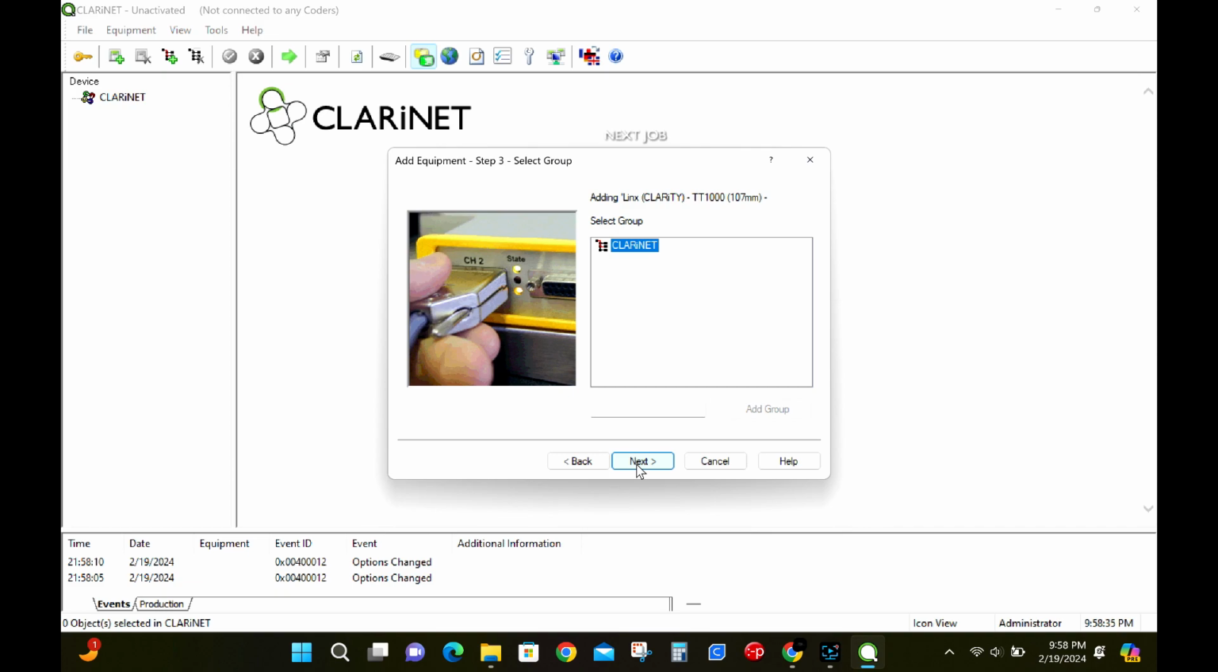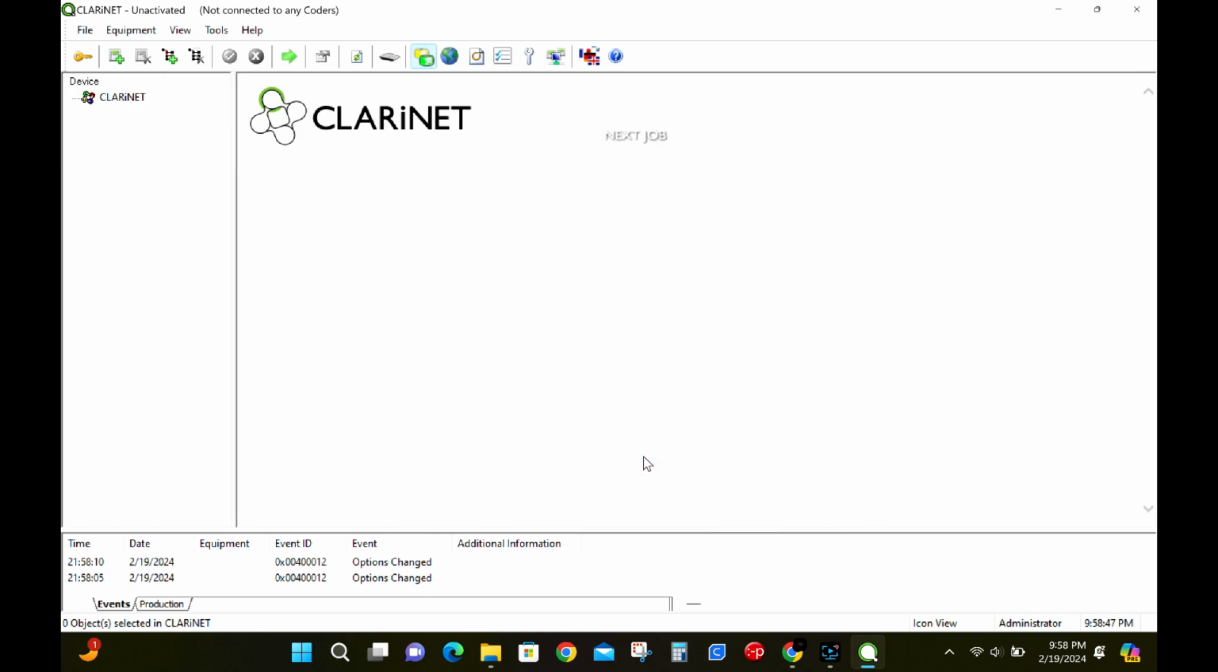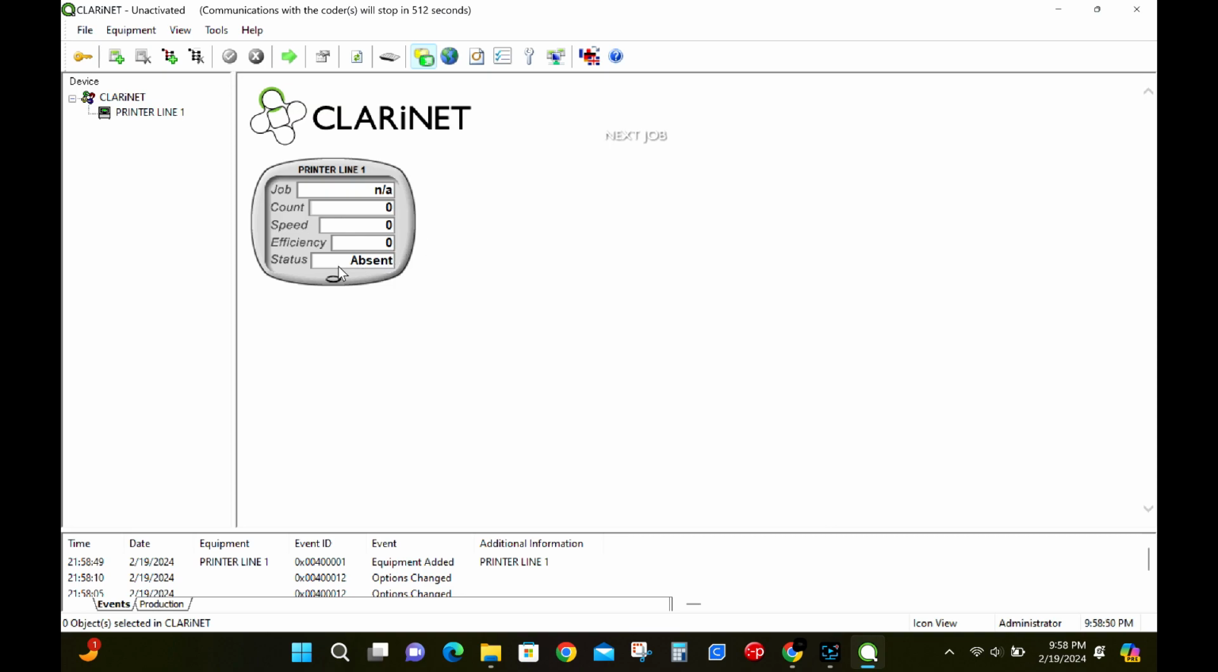Okay, now it's asking us, how do you wanna communicate? We're gonna obviously communicate over IP. Type in our address here again. Finish that. Now it should pop up in this full, yep, and it should actually turn red because we're communicating, and it did, but we have a fault.